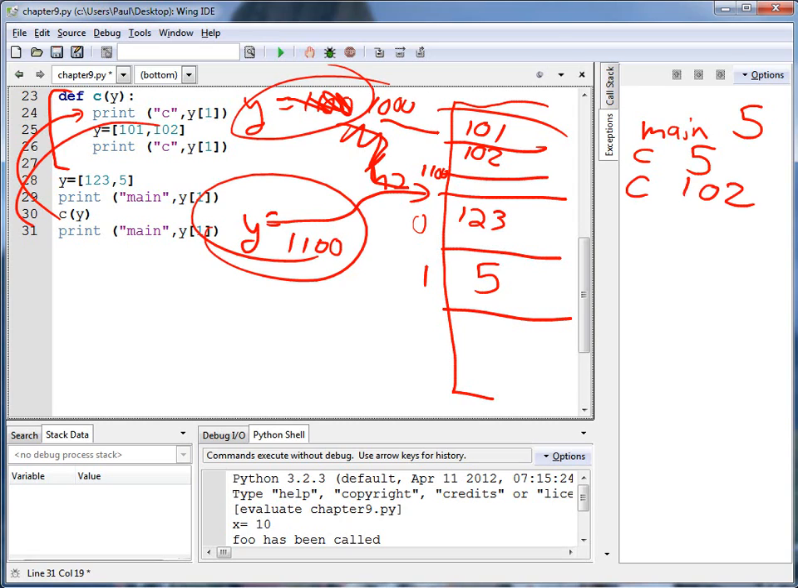I drop back down here. I've still got the original 1100 address, and I print out a main of 5. Since the address is a copy, if I create a brand new list, I've got a brand new list, and I can modify it all I want. The original list isn't modified. Again, it's key to understanding that arrays and lists are pointed to by addresses, and when you call a function, if you realize that, you can predict fairly well what's going to occur.